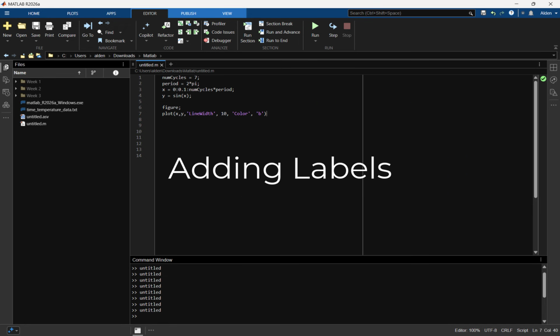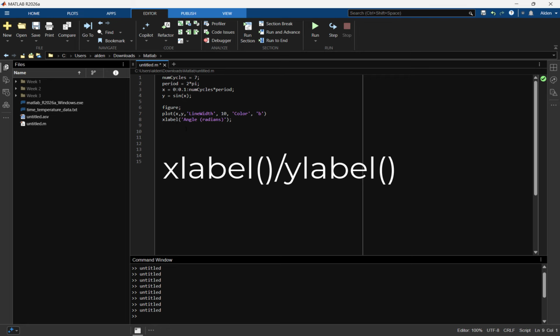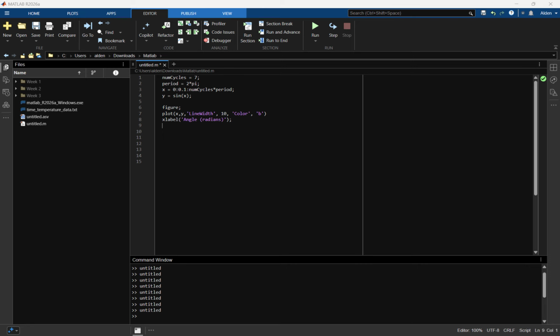Alright, next will be adding labels. To add labels, basically you type xlabel. So this will change the label for X to angles radians. And for Y, it's the same thing. You just type ylabel and whatever you want. And remember to put the open inverted comma. If not, Matlab will not know to store this as a string.